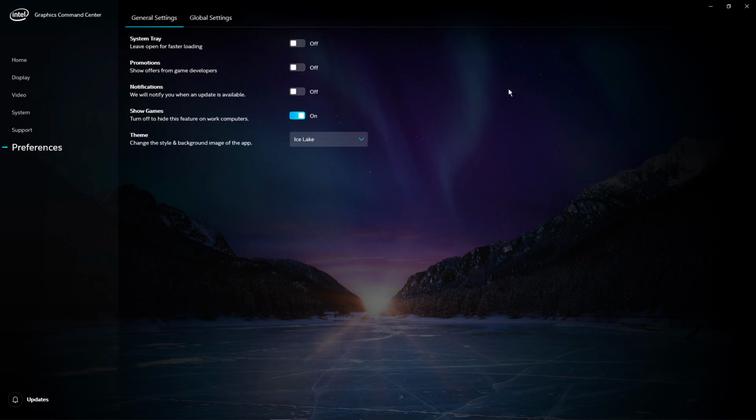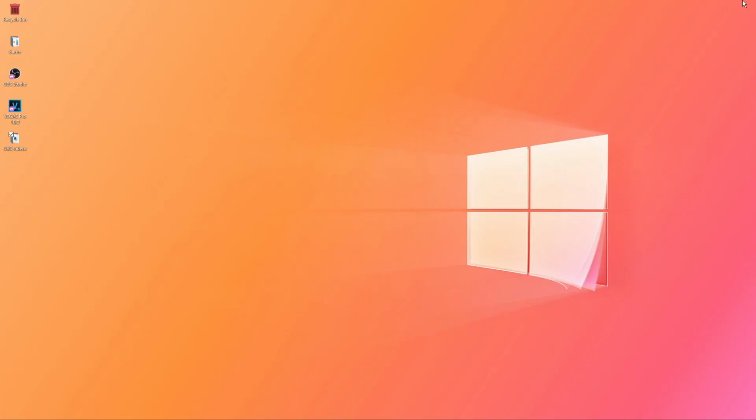General settings are nothing really important. These are all personal preferences. And that's it for the Intel Graphics Command Center.